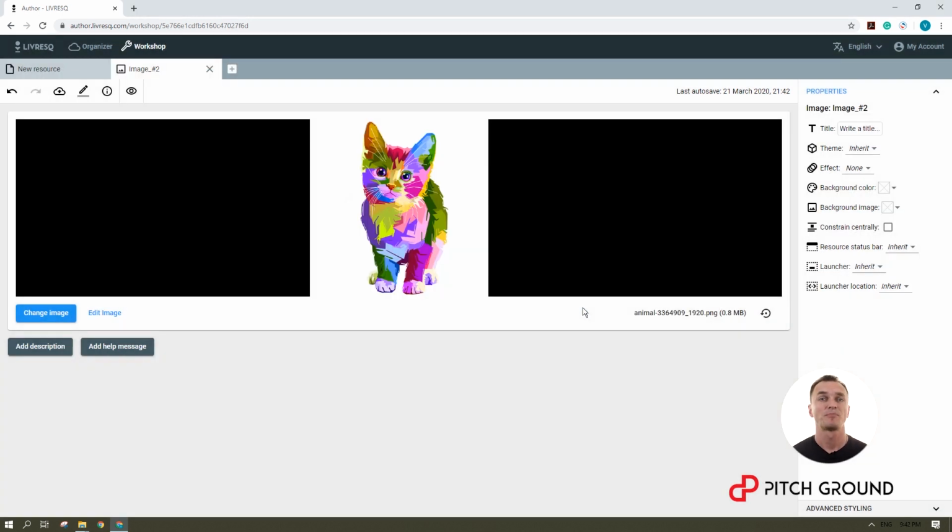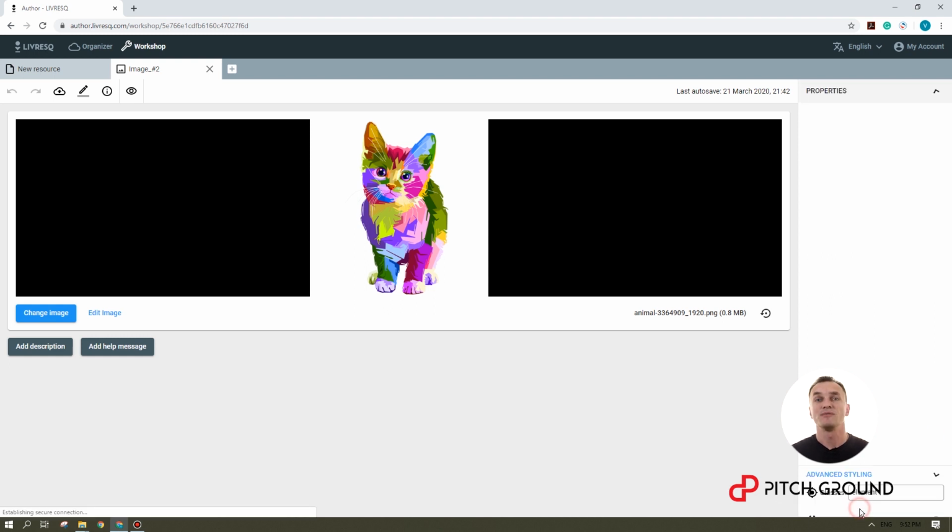Here on the right you have the properties panel. Again, it may look different depending on what you are working on, but the basic settings are pretty much the same. Here you can set up the theme, the effect, the color and other settings. Or you can go even further if you're familiar with the CSS.